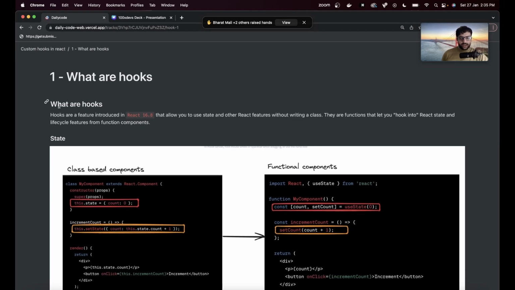Let's quickly recap. Hooks are a feature introduced in React 16.8 that allow you to use state and other React features without writing a class. Before React 16.8 or some version, React was not written the way we are writing it. React did not have functional components. React actually had class-based components. In fact, when I started to code in React, functional components weren't really a thing. Everyone would write class-based components. Eventually, at some version of React, functional components were introduced.